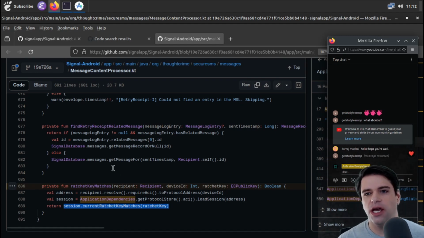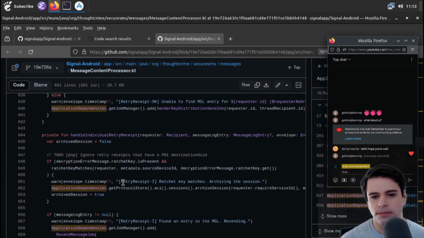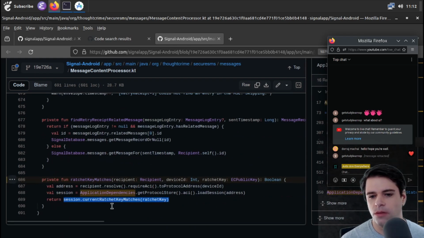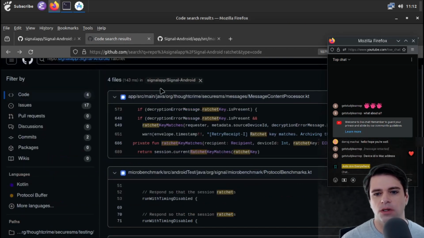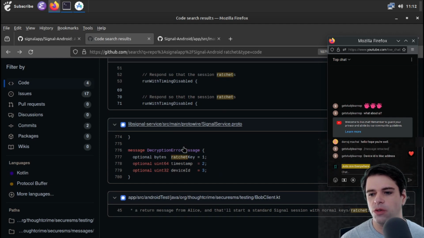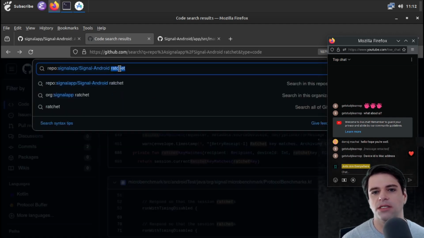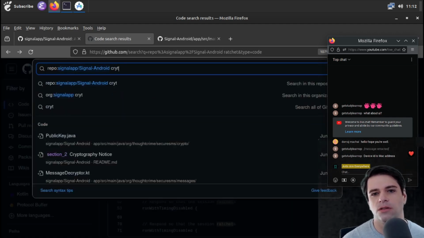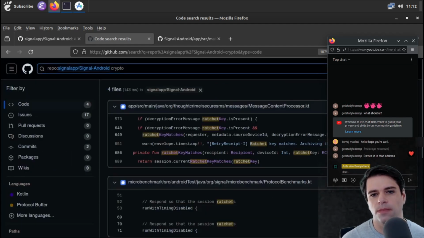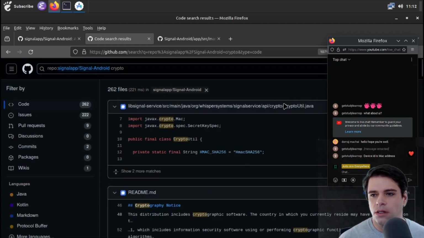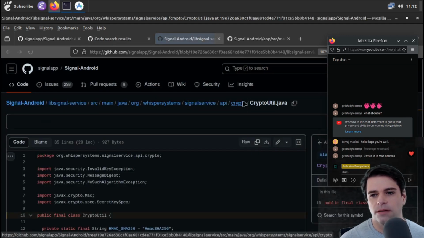Okay, so this is just checking whether two keys match. What else can we do? So maybe let's jump into... We don't have a lot of ratchet things. Maybe it's not called ratchet in the source code. Maybe let's maybe just look for crypto. CryptoUtil. This is promising.